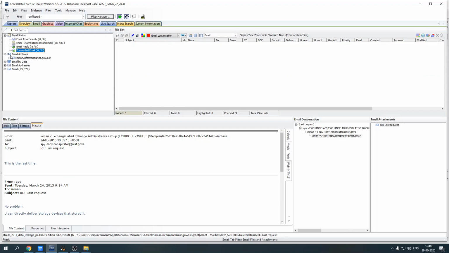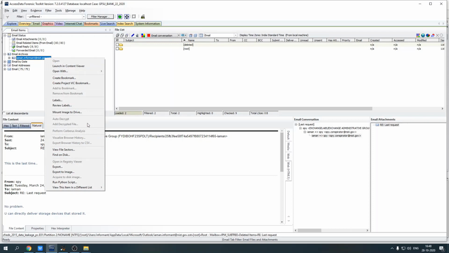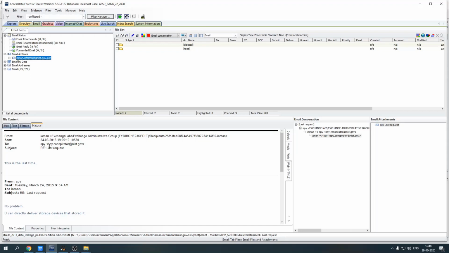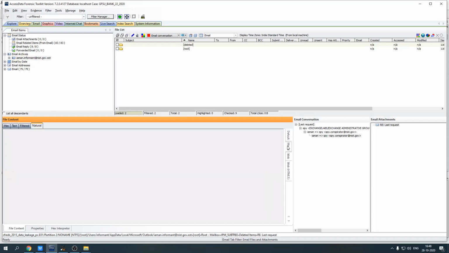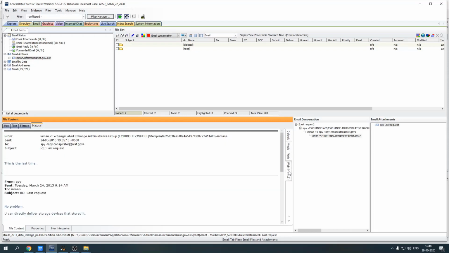In the same way, the email archive also. This is the OST file. You can easily import this OST file, or you can open it in the specific viewer also, and you just click on it. You can find here, as you see, the conversation also. Okay, and you can find different ways to view the content of a file.